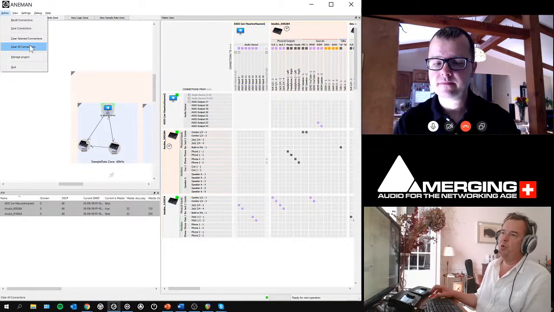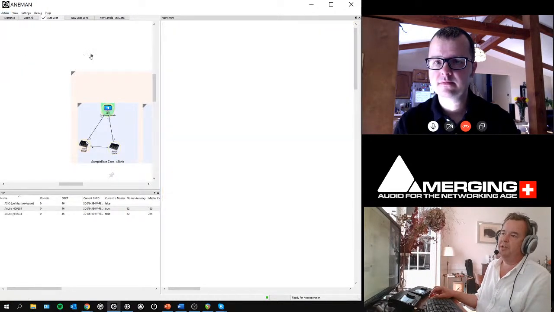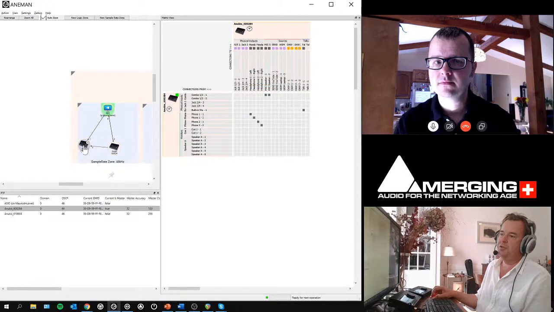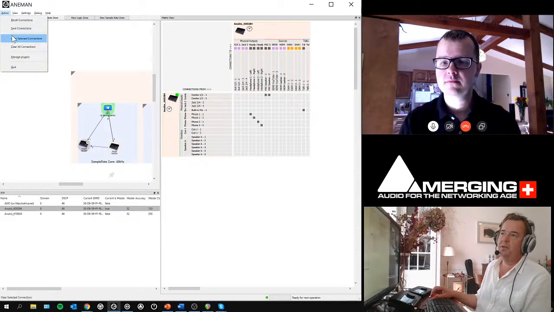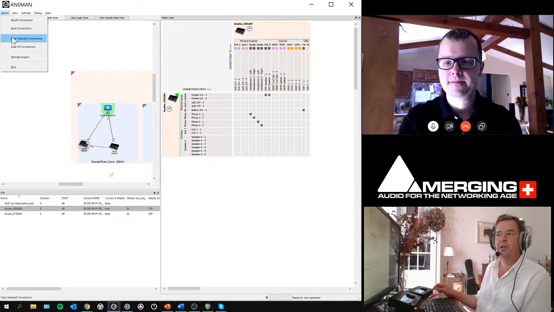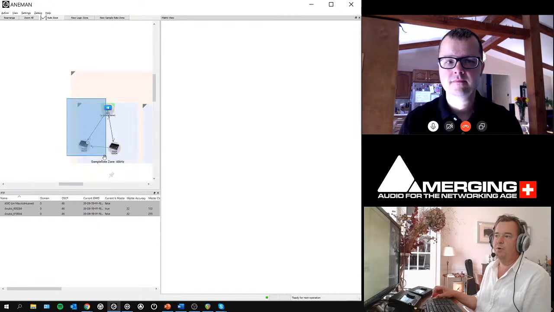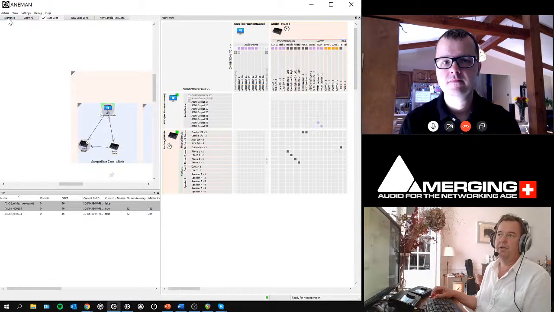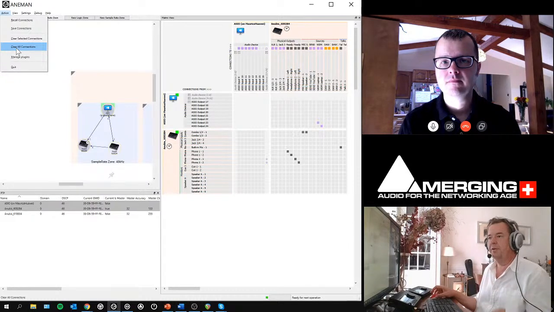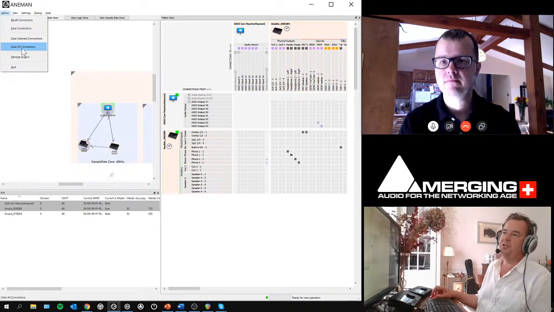Perhaps one thing. Clear selected connections is basically, if I select this device and say clear selected connection, it will only clear it for this selected device. Obviously, if I select two of them, it will do it for two of them, and so on. And if I say all connections, whether I selected something or nothing, it will clear really all connections. So this is a bit dangerous if you put a lot of work into your patching.